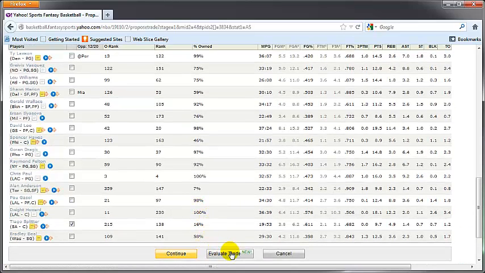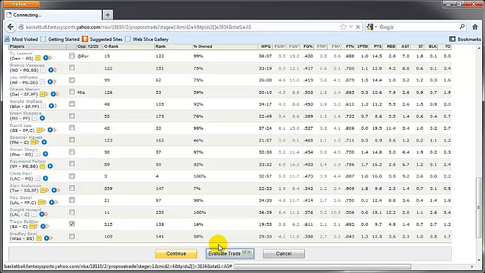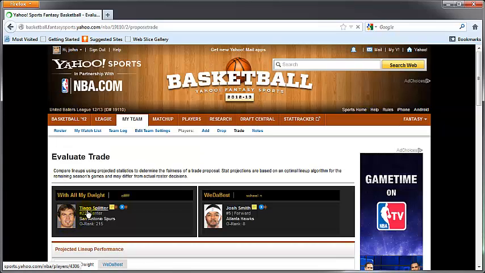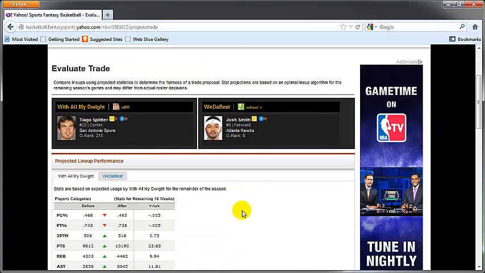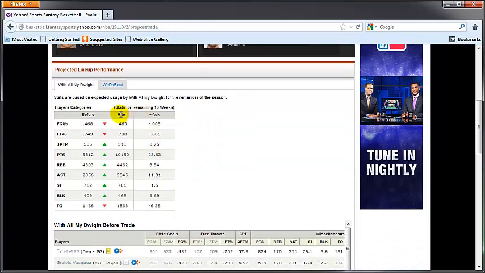Or there's another really neat feature that's been added onto fantasy this year. If you click on evaluate trade, it's going to evaluate your team based on those two players. So I picked Thiago Splitter and Josh Smith, right? So now right here, projected lineup performance, now you see how your team is going to differ with that player. So you see that my field goal percentage went from 46.8 to 46.3. Not much difference. It's only a 0.005 difference.